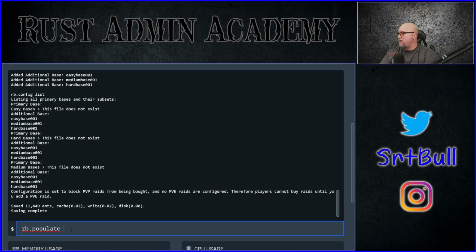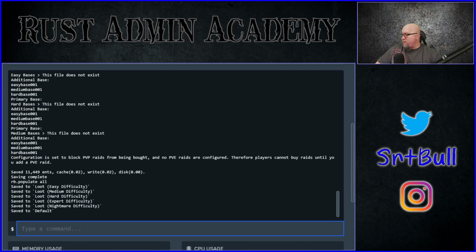But instead of doing that, let's just do rb.populate space all, and that's going to generate all of the information that we need for all of the 5 categories of difficulty. And it reports back saying that we've now saved a file to the different loot categories for easy, medium, hard, expert, and nightmare. It has also generated us a default loot configuration table. Don't worry, I understand it. None of this is actually making sense yet until you actually physically see what we've now generated.